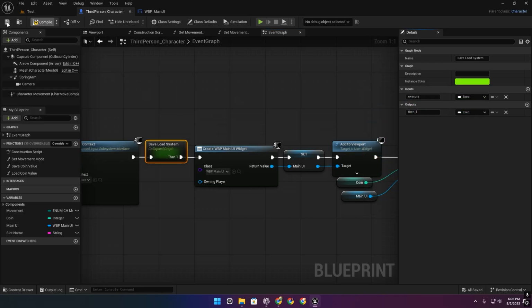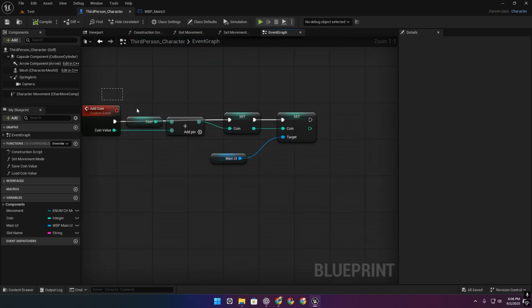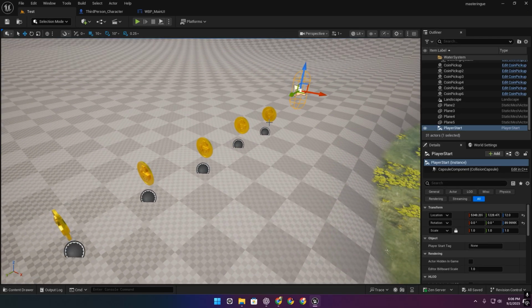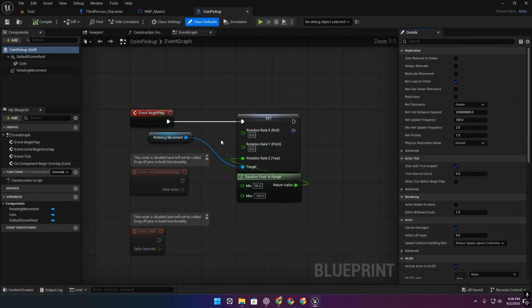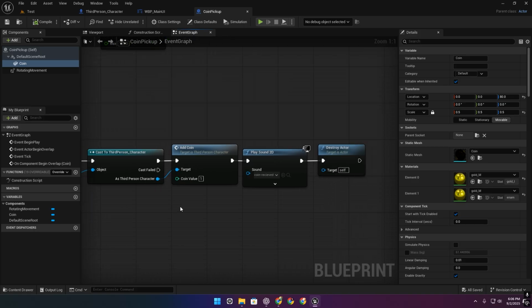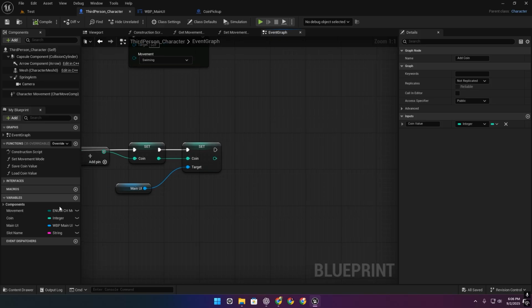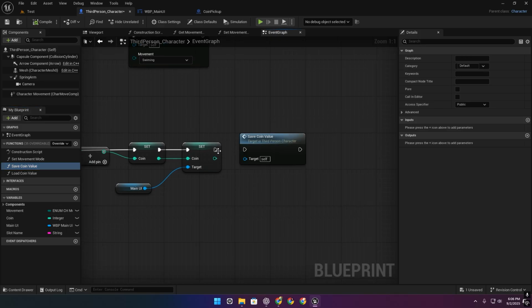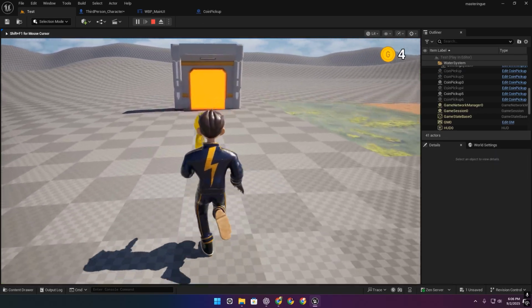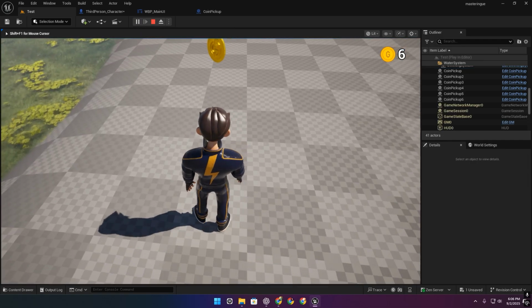Okay, and now on add coin, this is the event where, let me show you. I have these coins. So if my character overlaps this coin mesh, then I'm going to add a coin in my third person character, and after that I'm going to drag this save coin value. That's all I have to do. Now I have 0 coins. Now if I collect all of them, now I'm going to replay again. Here you can see I have 6 coins.